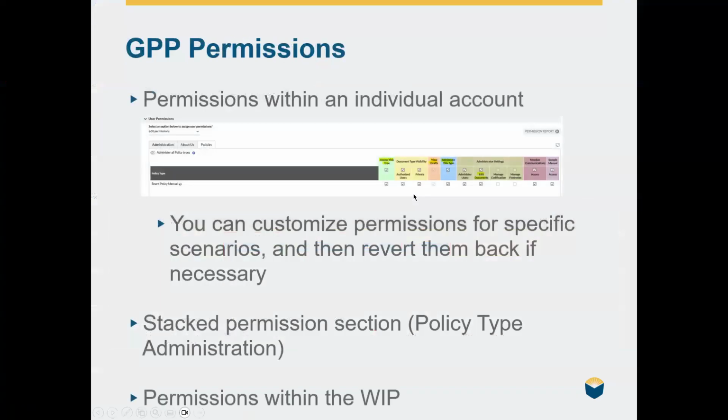Great. Okay, let's go from here into GPP permissions. So there are all kinds of different things you can do within the permissions area, and we'll look through those. The three different places where you're going to be looking at permissions start with an individual account. So we can see the screenshot here is showing one person's individual account that you can go into and edit their permissions based on what they need to see and what they need to do within the site.